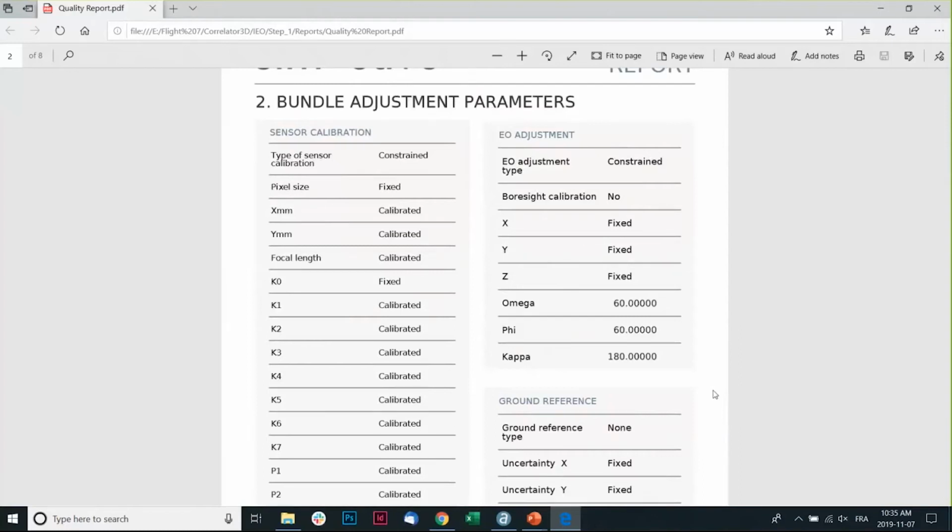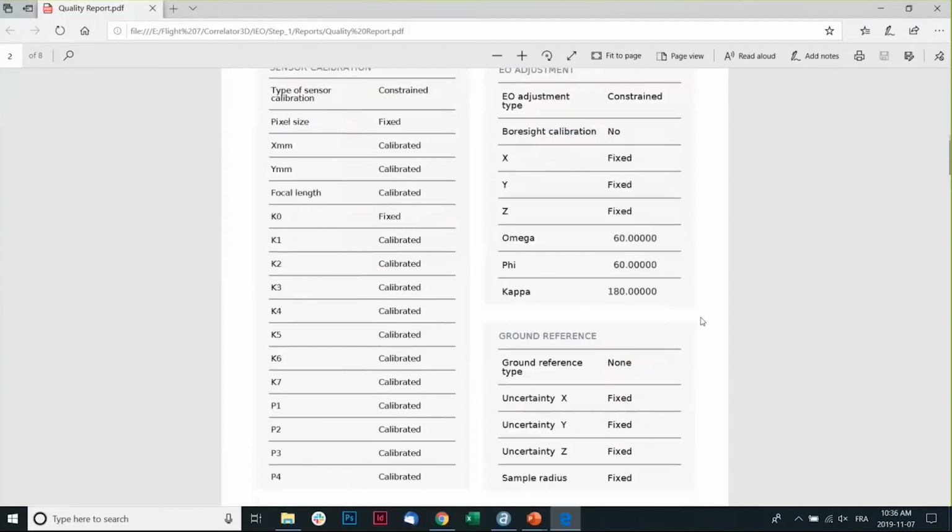When you process PPK data in Correlator 3D, we use the direct georeferencing option, which tells the software not to really optimize the position in X, Y, Z, but to focus mostly on the angles of your project, such as omega, phi, kappa. This allows us to find the best solution possible in order to have the greatest accuracies possible.